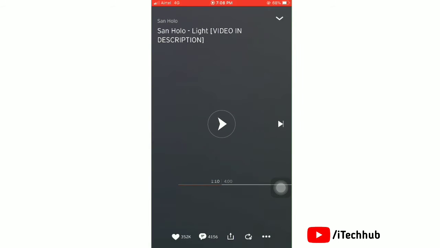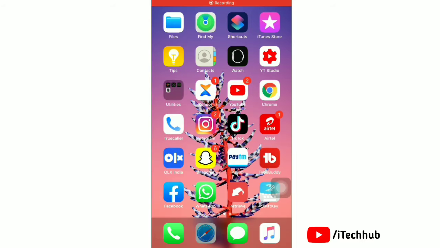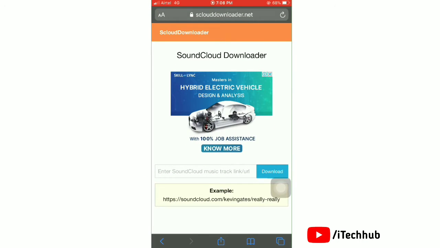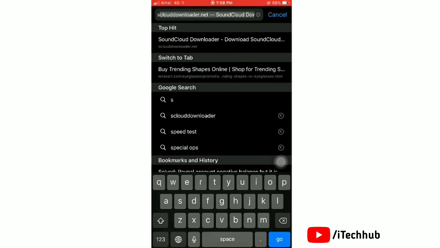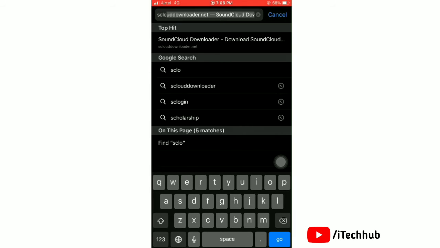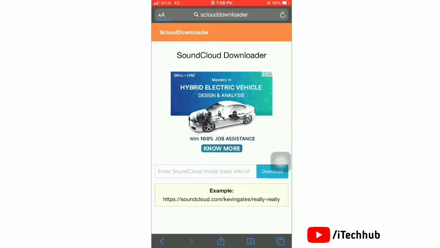Now go back to home and open any web browser. Here, search for xCloud Downloader. Then go for next. The app has got everything you would want to enjoy music.